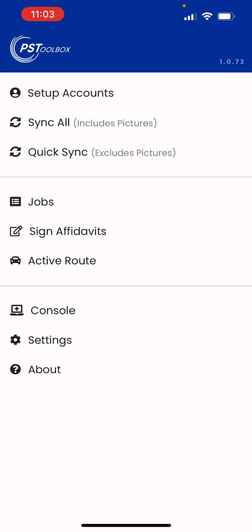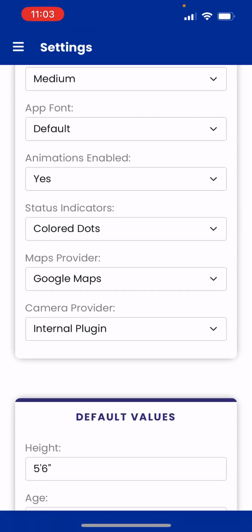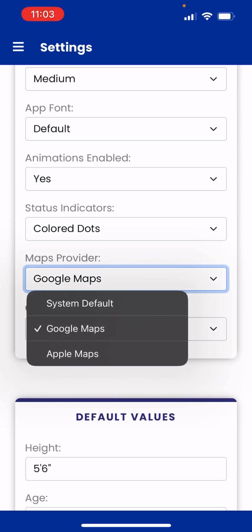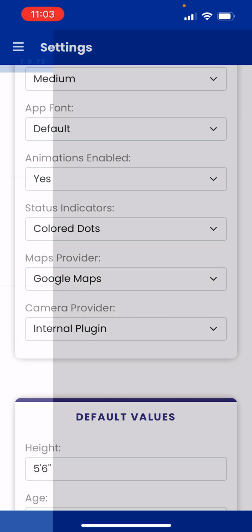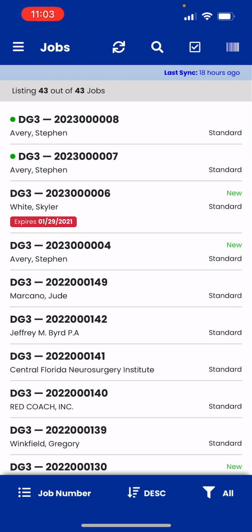The second thing you want to do is make sure that you have the map of your choice. So going back to settings, right here where it says Maps Provider, you can select Google Maps, or if you have an iPhone like I do, it would have Apple Maps. If you have an Android, I believe you have Google Maps, maybe Waze, but Waze is a little bit tricky, so I don't really recommend it. But there you go.